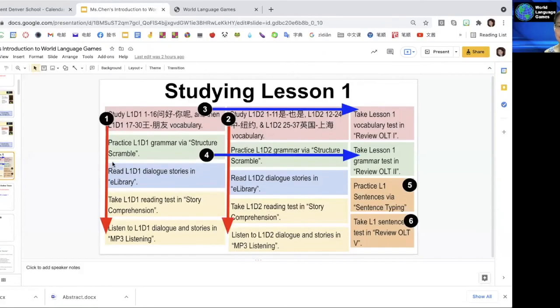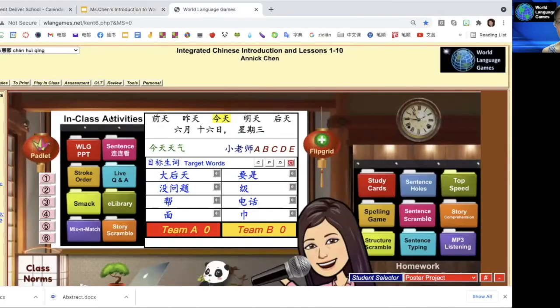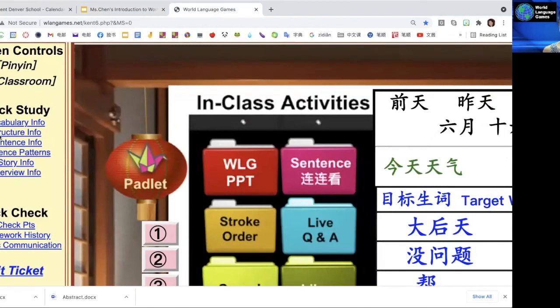After you complete the tasks from number 1, number 2, number 3, it is time for you to do the lesson 1 grammar test in review online test 2. And you can go here the old way to practice your structures in each dialogue. But now I'm going to show you another way to do a quick review. So here, you go to structure info.